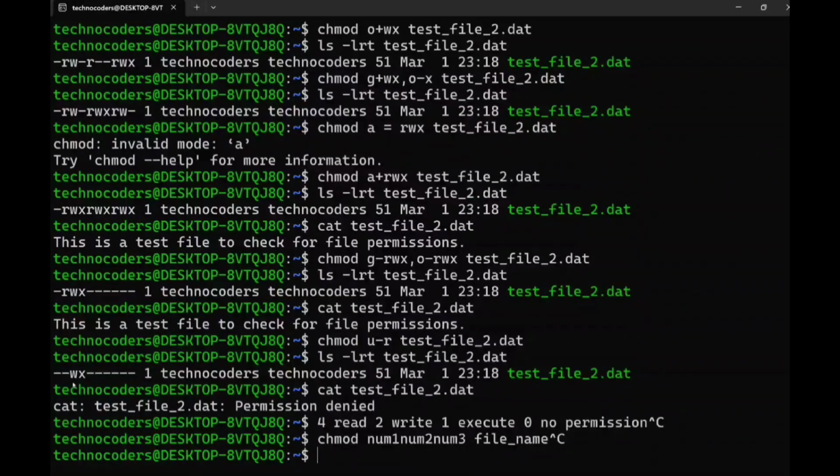Currently the owner has write and execute permission, but the owner does not have any read permission. So I will say chmod, I only want to give read permission. For read I will say 4. So I am adding 4 to that particular user. But the problem is, if I give 4, it will override the write and execute permission, and those will be removed.